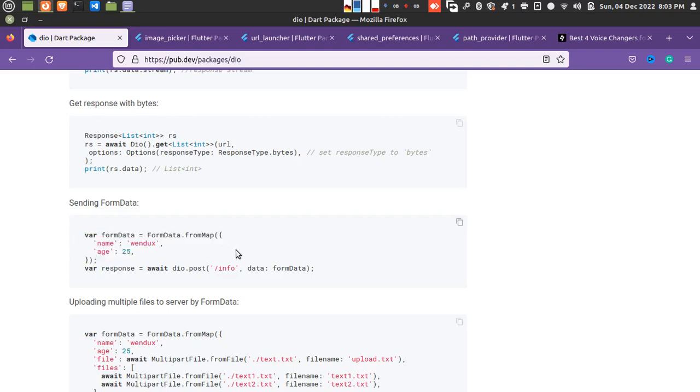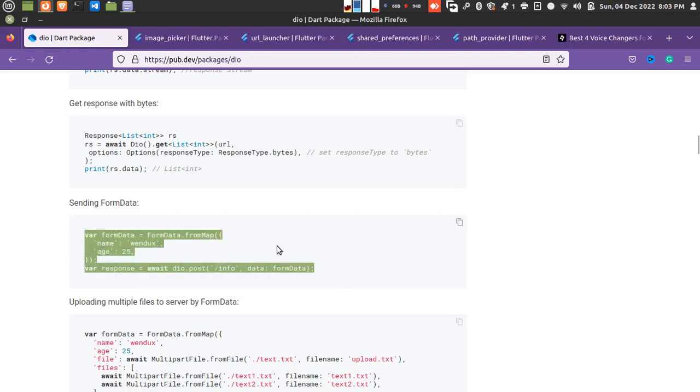For example, you have a login form and you want to send the username and password to the server, so you make a username and a password and send them to your particular URL, so that data will be sent to the particular server.